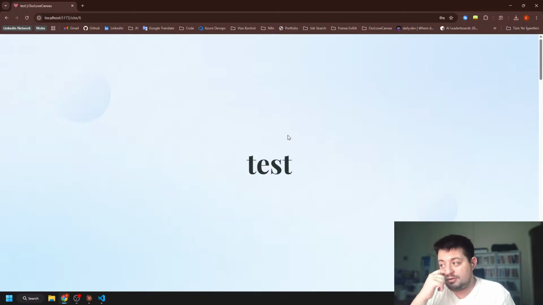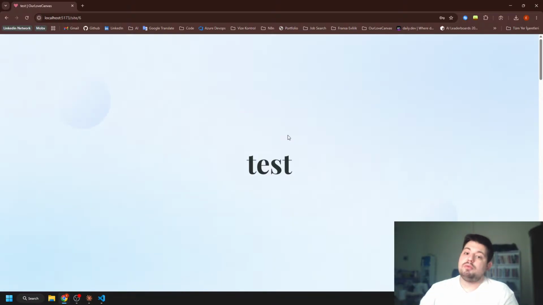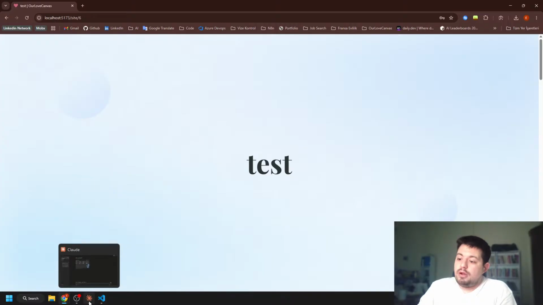So I want to solve that bug first. Then I'm gonna implement the catalog web page, so we can talk about the details about the catalog. All right.